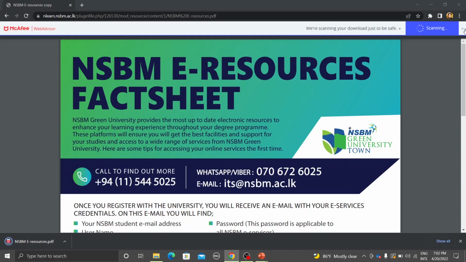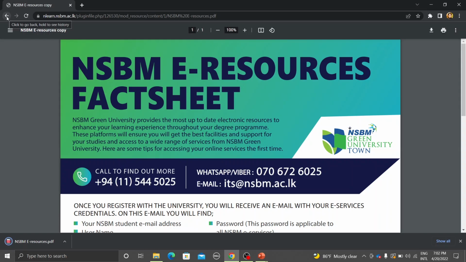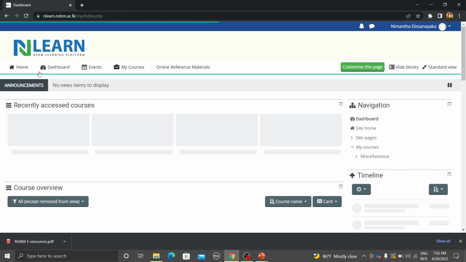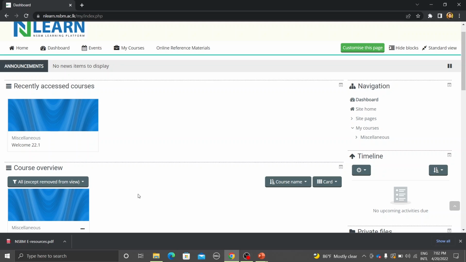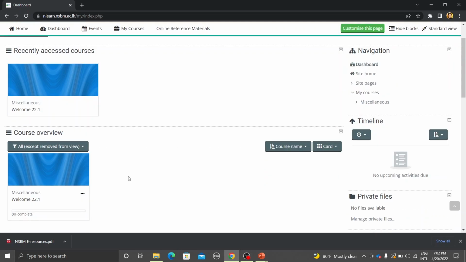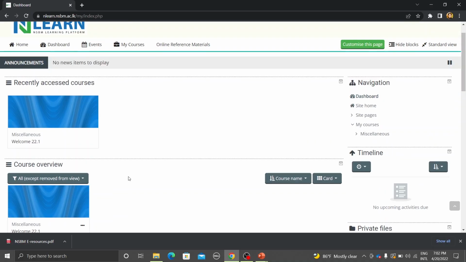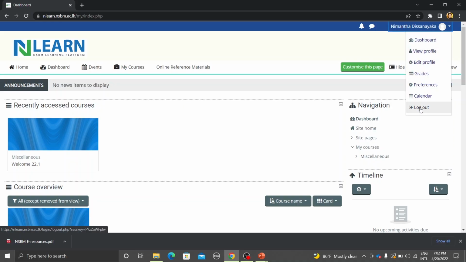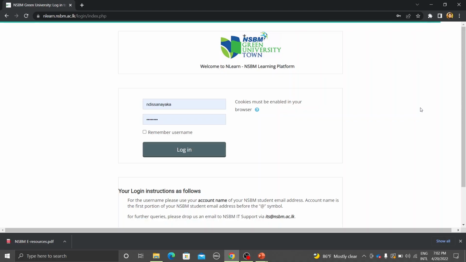Right? And if you wish to go back, you may use the back button, and again, you will come to the main location. And if you want to go to the main dashboard, we will have to click on dashboard. Then again, you will see all of your lecture module cards. So this is how we will have to use NLearn. And here you can see your name. And if you wish to log out from this account, you may click on the arrow here and select log out. Over there, you have successfully logged out from NLearn.